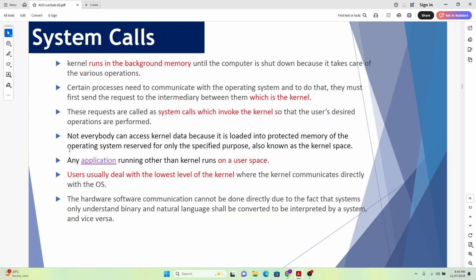Not everybody can access the kernel data because it has some protection rings. We will discuss further in our next videos about process protection rings and the different layers of protection rings. Like we have ring 1, level 1 security, level 2 security. It deals with the privileges. So any application running other than the kernel runs in user space, and the user usually deals with the lowest level of the kernel. And we have different protection layers.